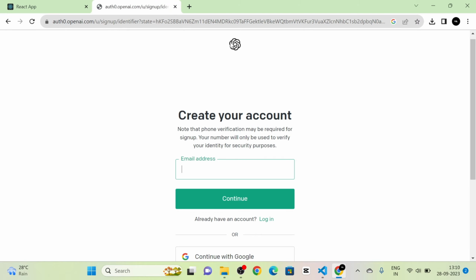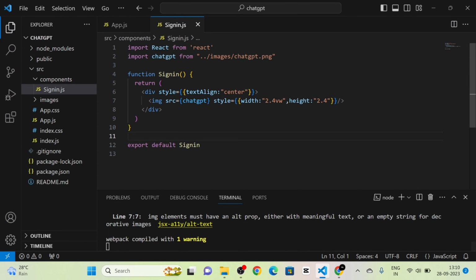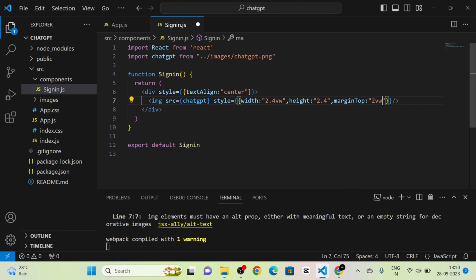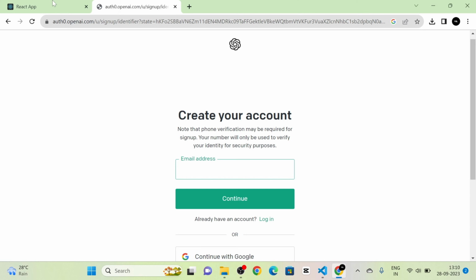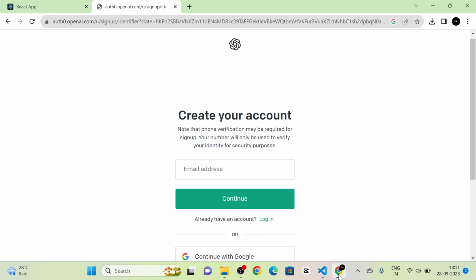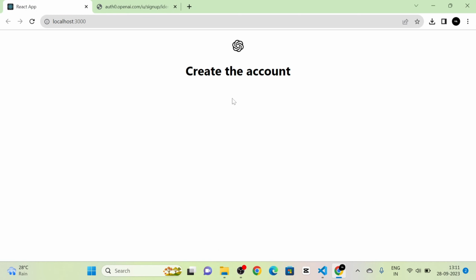Then next I'm going to give a margin top. So here in this image tag I'm going to give a margin top like this. So now you can see the structure like this. Then next I'm going to give this text, create the account. So for that I'm going to use the h1 tag as create the account, like this. So now you can see that this is the structure of our clone as of now.